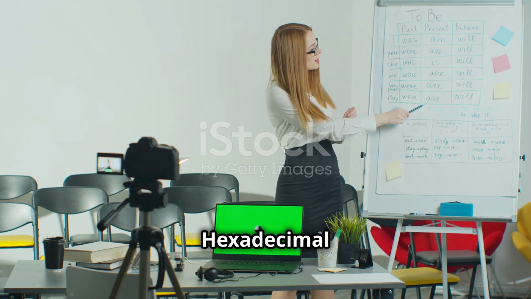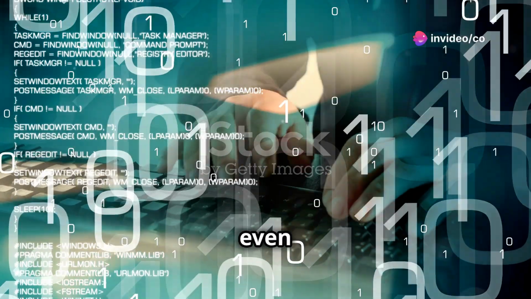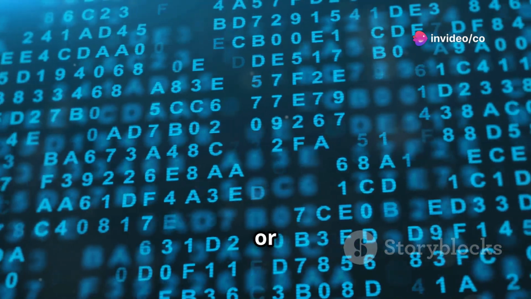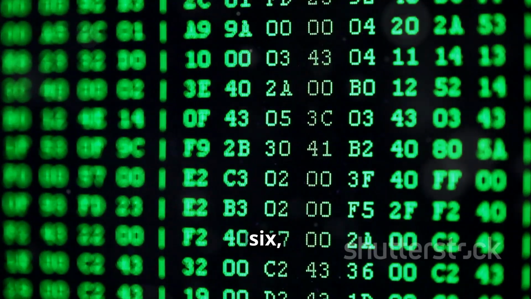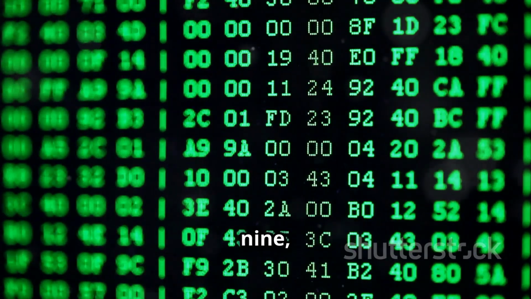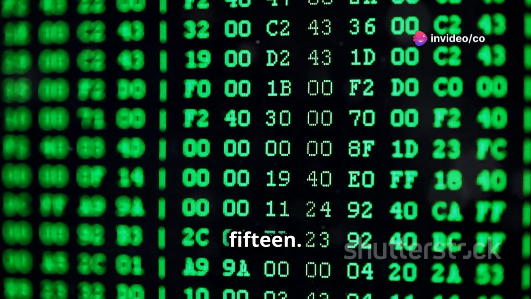Section 4, Hexadecimal, a more compact code. As our use of computers grew, we needed an even more efficient way to handle binary data. Enter the hexadecimal system, or hex for short. Hexa means 6, and deci means 10, so hexadecimal uses 16 digits: 0 through 9 plus A, B, C, D, E, and F to represent the numbers 10 through 15.